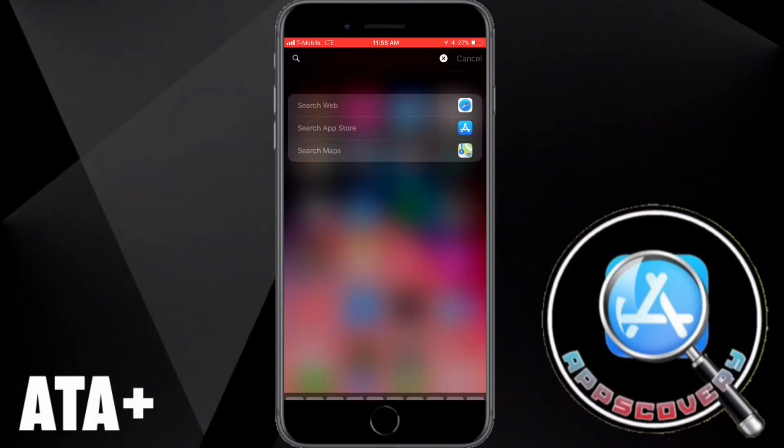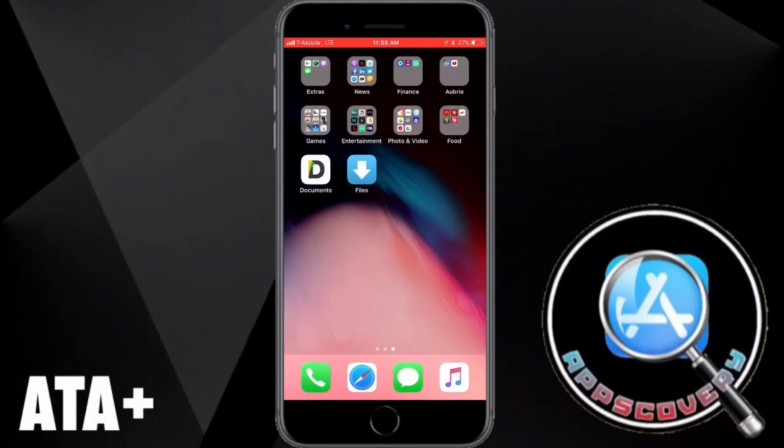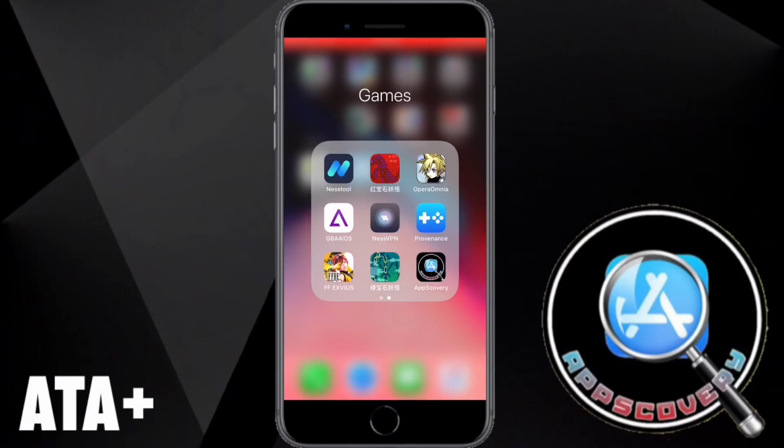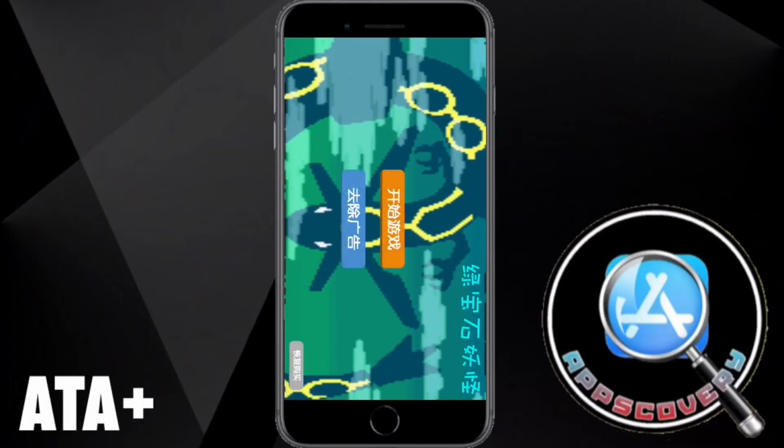So for an example, let me cancel that, there we go. For an example, if you wanted to go and play Pokemon Sapphire or Pokemon Ruby or Emerald, there is currently in the App Store a Japanese port of both of those games, which has a golden certificate. They can't be revoked, and they are free to download at this moment. Now, I would never have known anything like that if it wasn't for Appscovery. So let me actually just launch the app really quick.